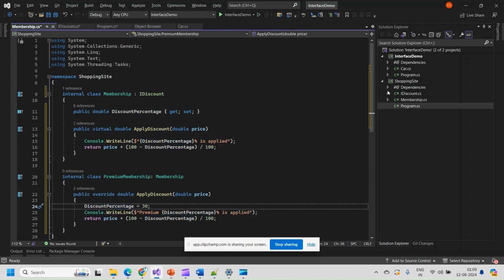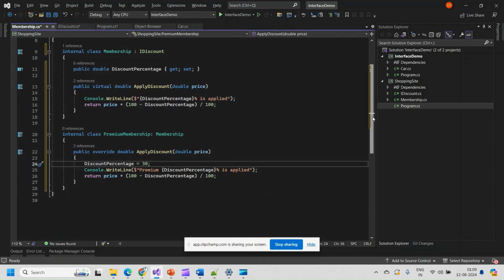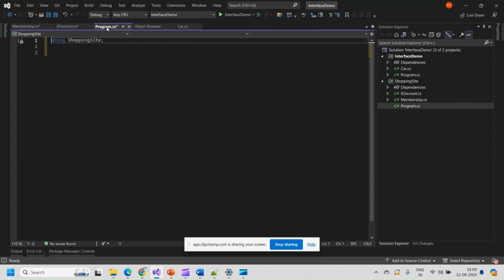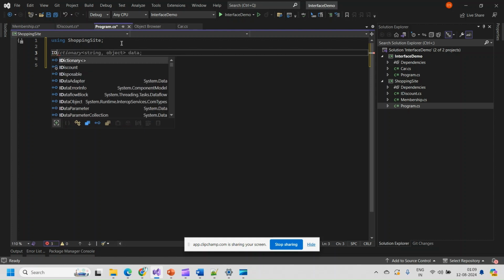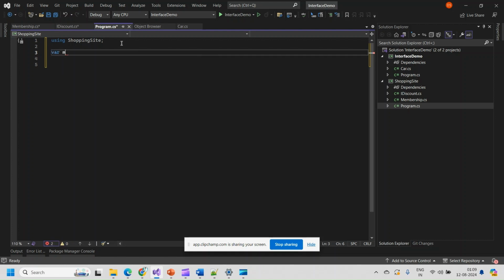So we have our discount percentage set here to 30, and this will be processed further. Let's move to the program.cs. Here, what we can do is turn the member into a new premium member.